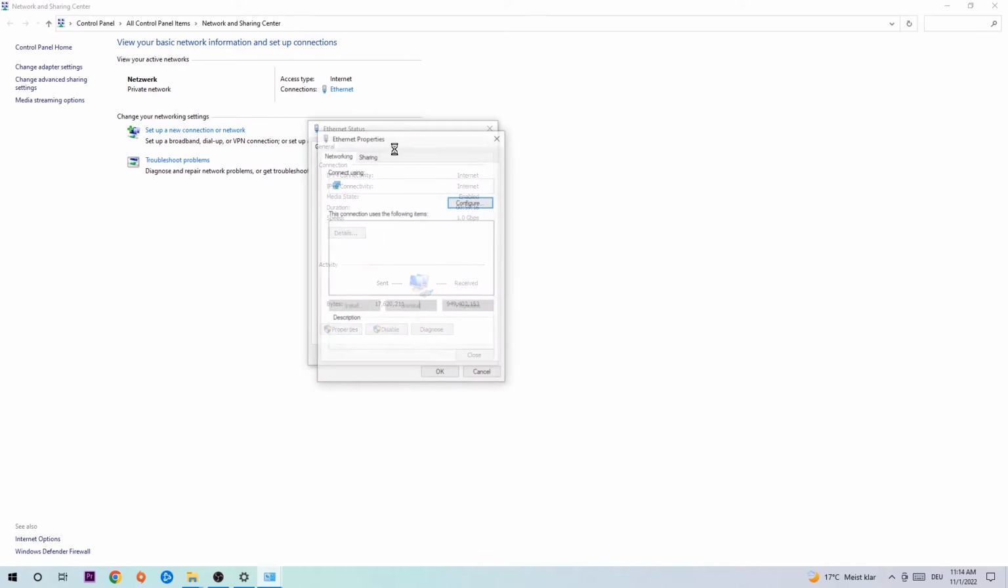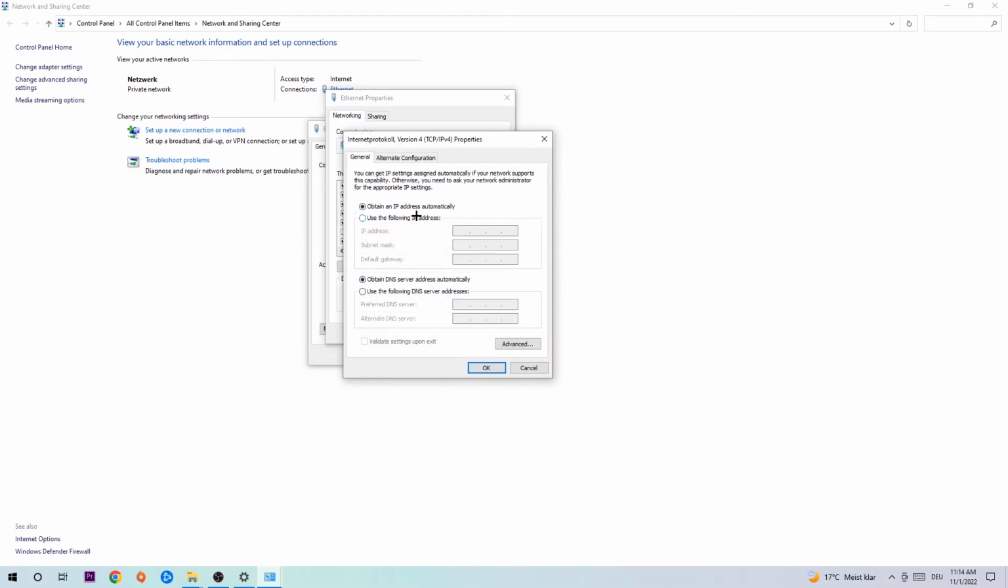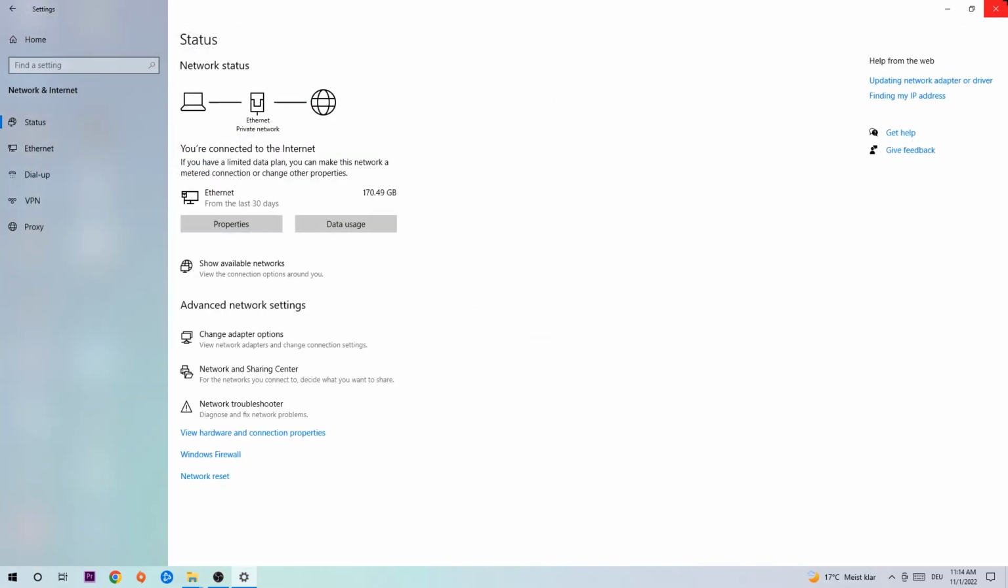You can only do that by being an administrator. Hit internet protocol version 4. Enable use the following DNS server addresses, and now you need to Google them. So first of all, you just go to Google and search for Google's DNS server addresses, the preferred and alternate DNS server address, and just type them in: 8.8.8.8 at the top, and 8.8.4.4 at the bottom, and hit OK and apply. This will probably fix your issue.